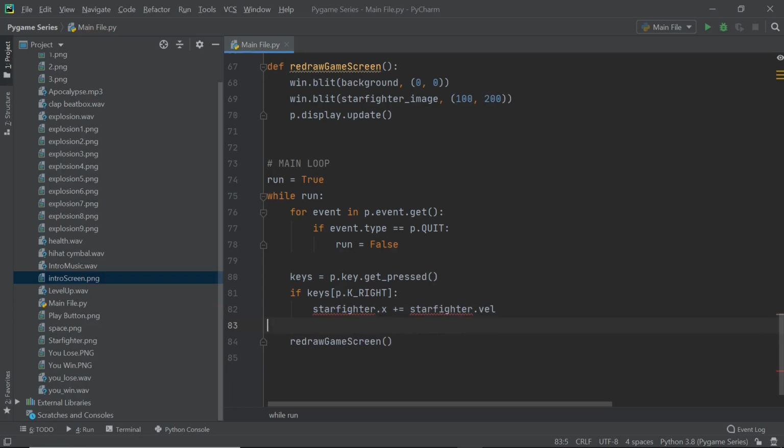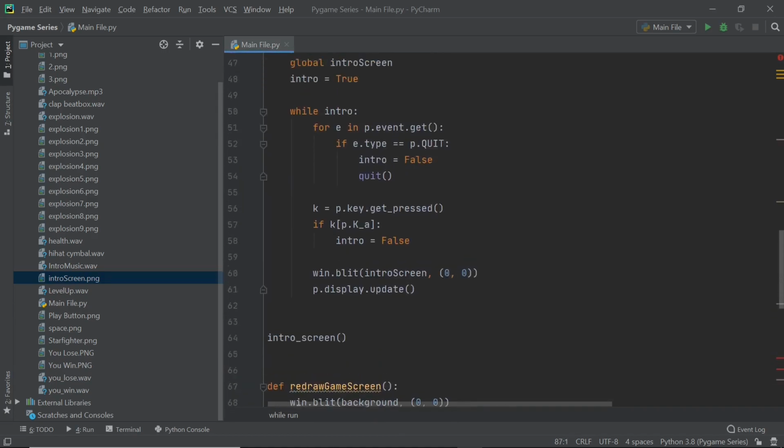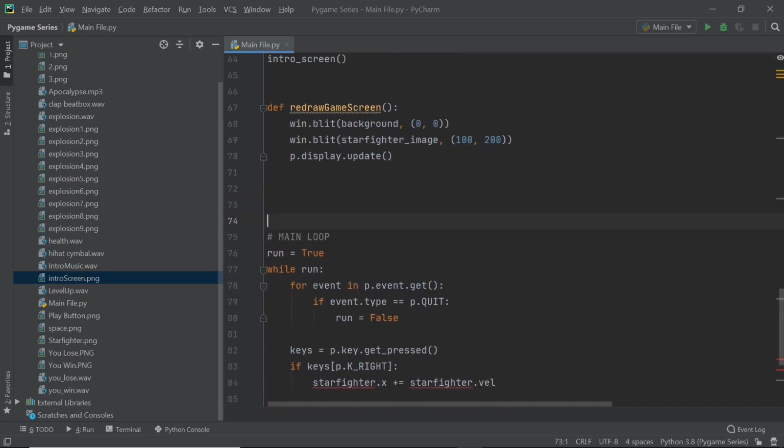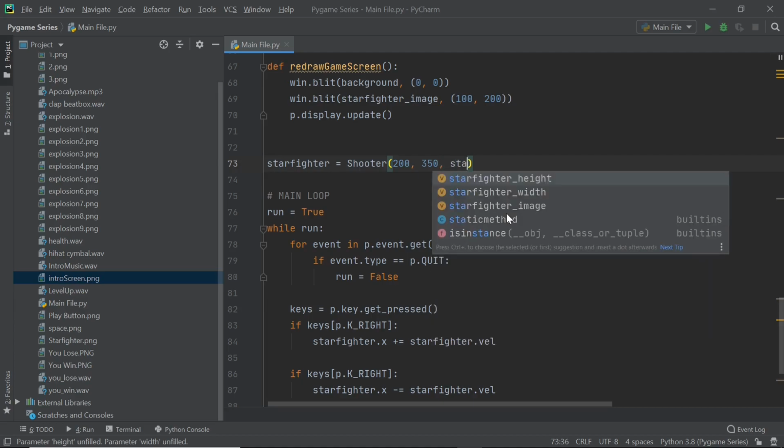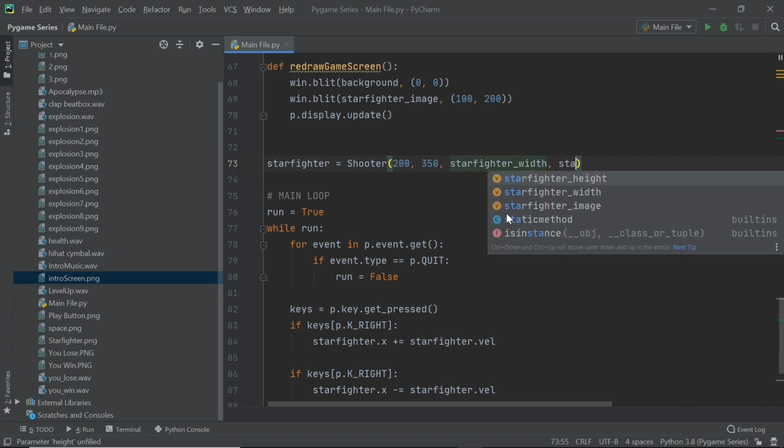Right here I'm going to copy paste this code once again, and for our left arrow key, I'm just going to do the opposite. I'm going to say starfighter.x -= starfighter.vel. Perfect. Now that you have this, let's declare an object right here. I'm going to say starfighter equals Shooter. I just keep misspelling stuff, sorry about that. The parameters were x, 200. Actually the x parameter was different, but I really don't care much about the x parameter right now. And width and height is obviously going to be starfighter_width, comma, starfighter_height.